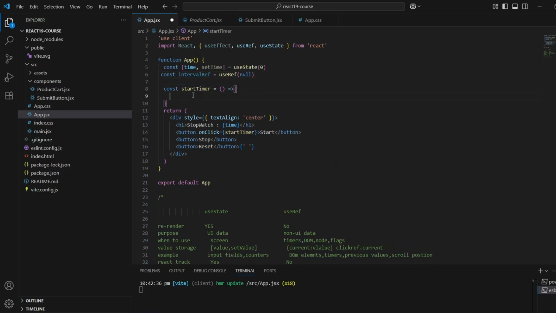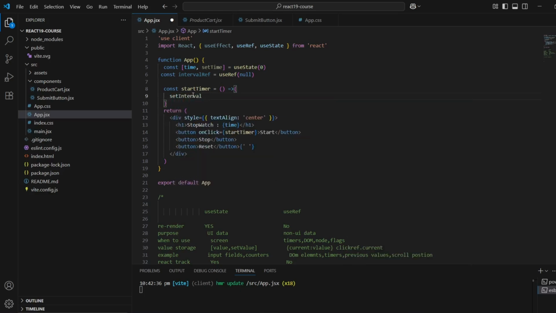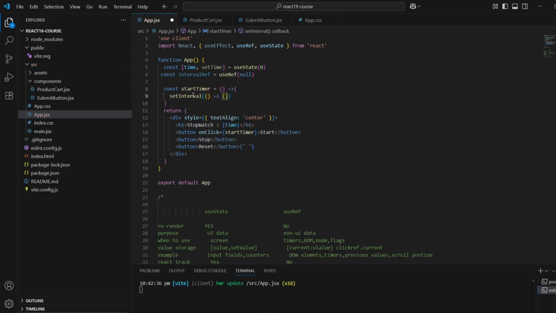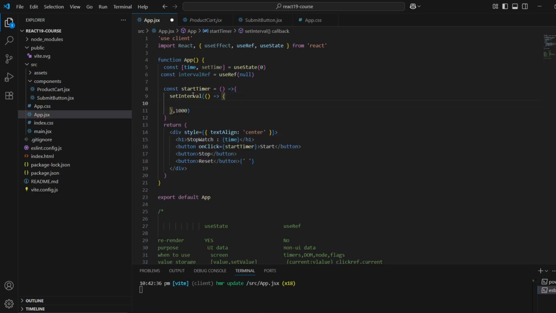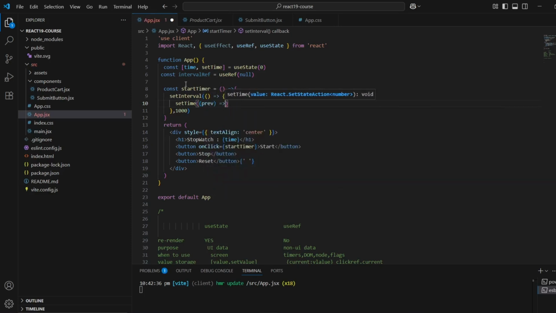Now in startTimer, let's create a setInterval, which will run every 1 second. So an arrow function as the callback, and let's give it 1000 milliseconds, meaning every 1 second. In this, we want to update the time value: setTime with whatever the previous value is. So prev, meaning the previous time basically, prev plus 1. So 0 plus 1 is 1, 1 plus 1 is 2. Like that it will increase.